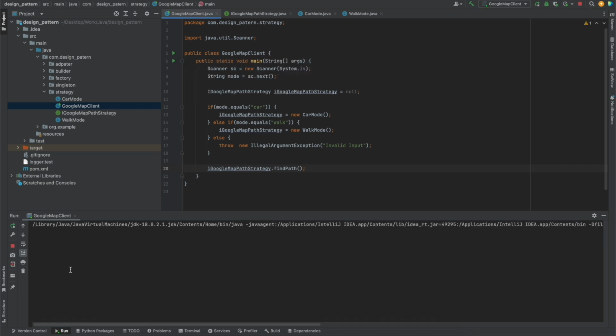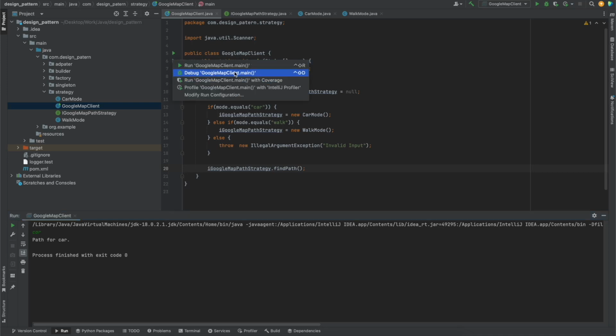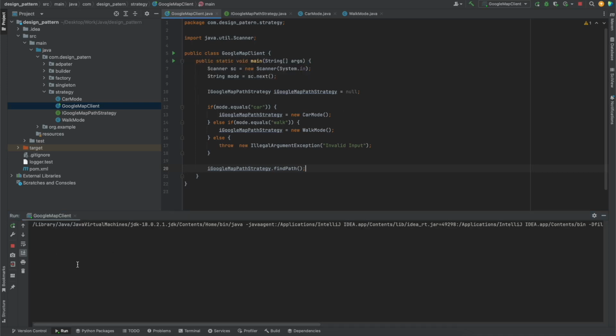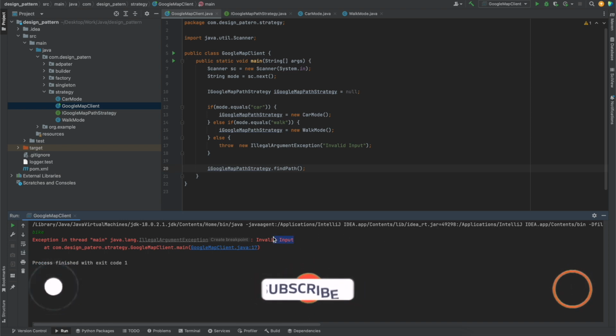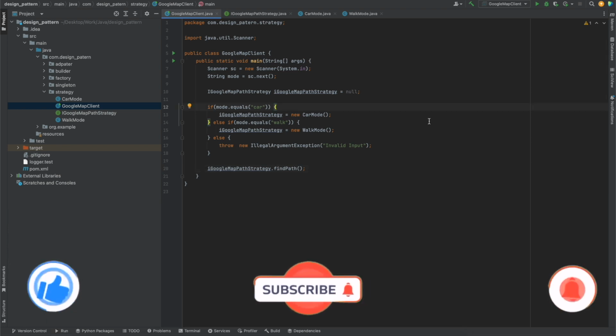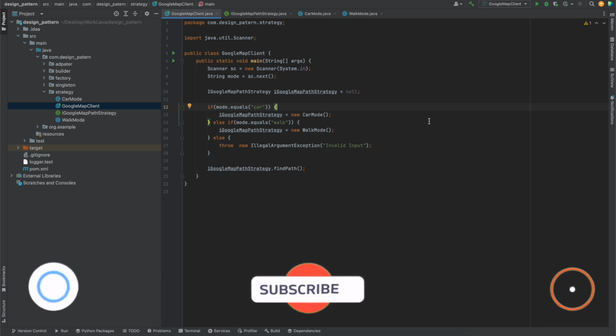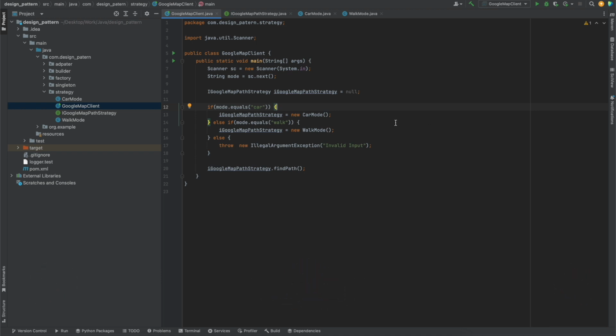Let's say put the car, so it is showing path for car. Let me run it again. I'll put something else, let's say bike. For bike it is not there, so it will give the invalid input, but still there is some issue. So one thing is dependency inversion is solved here, because it is not directly talking to this car mode. So this client is talking to car mode via this interface. Okay, so dependency inversion is resolved.